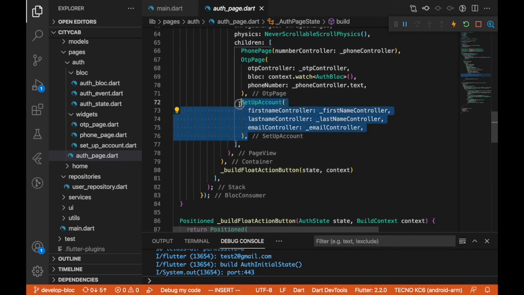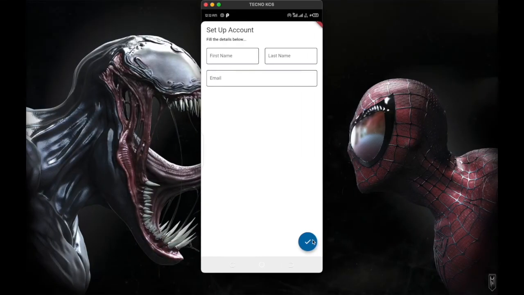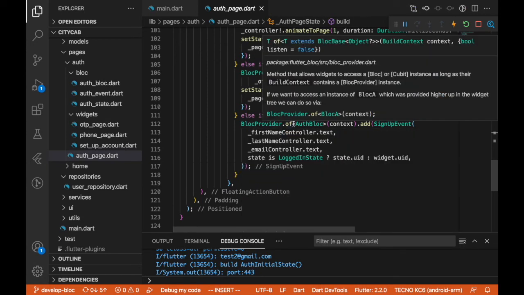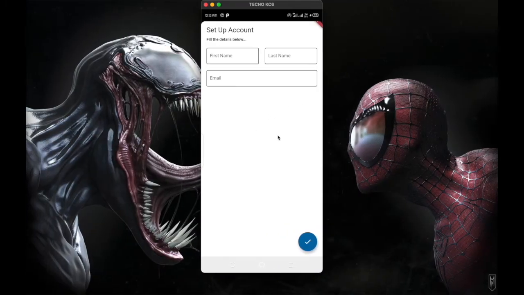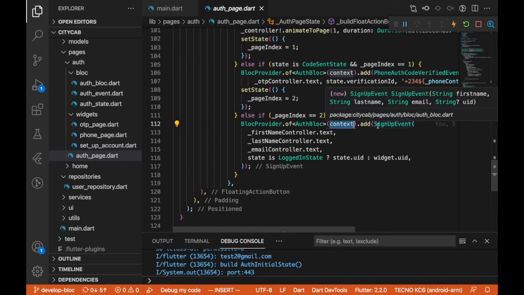I've called in the setup page and passed in the constructors, which we have, the first name, controllers and everything. And we are going to build the floating action button, which I've talked about, which is this button. I'm going to check if the page index is 2, which is this index, and I'm going to do the BlocProvider.of<Bloc>, referring to the context, and I'm going to add the sign up event.